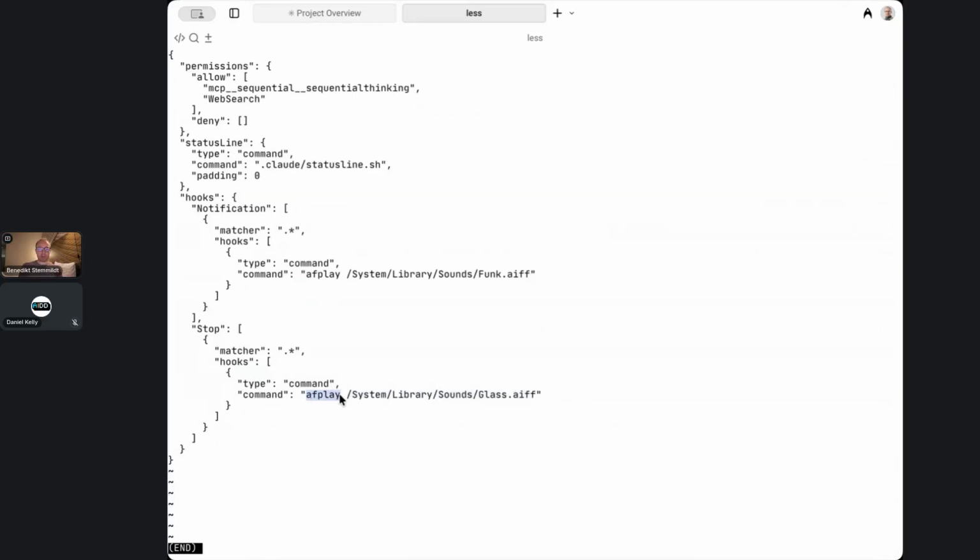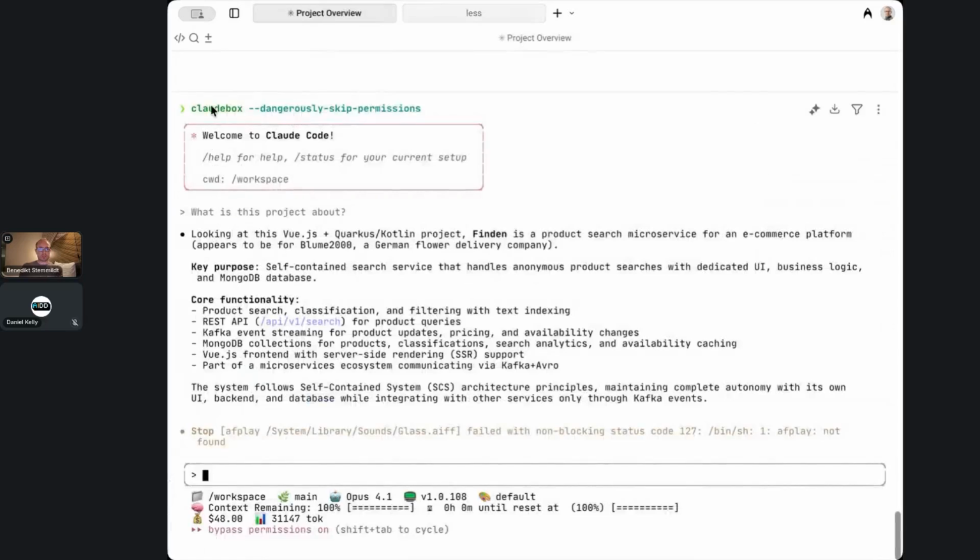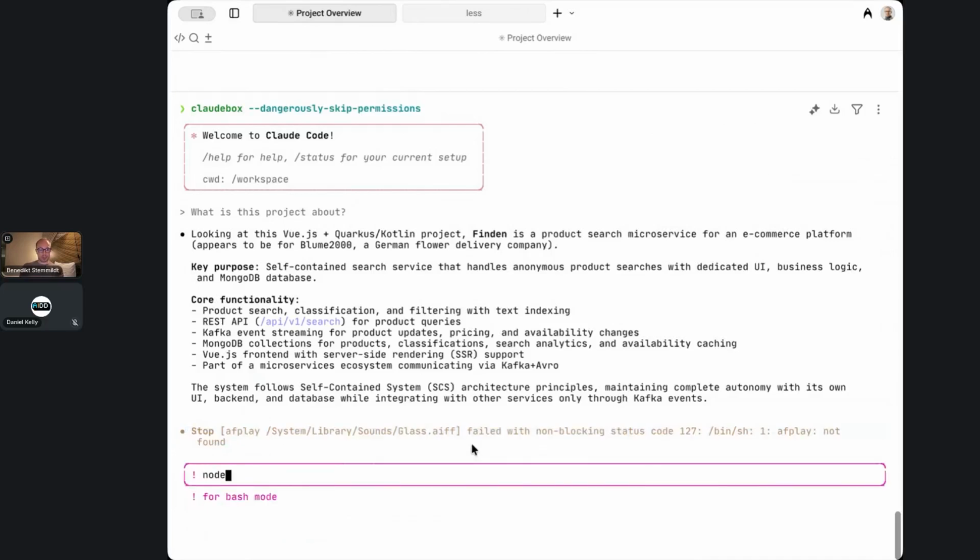And it uses afplay for that. That's a command that is available on MacBooks. But this ClaudeBox is running in a Docker container on a Linux machine, so this thing doesn't really exist. So this hook is not going to work in here, and all other commands are also not going to work, like, for example, node.